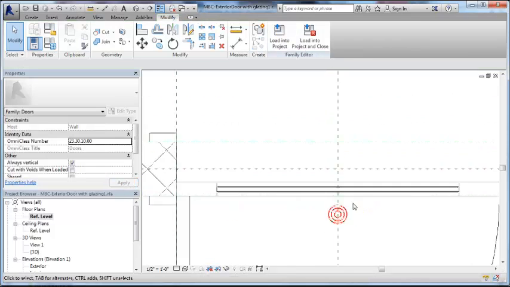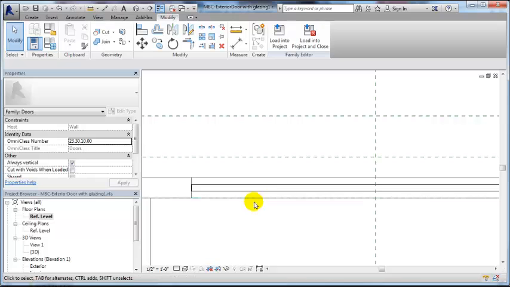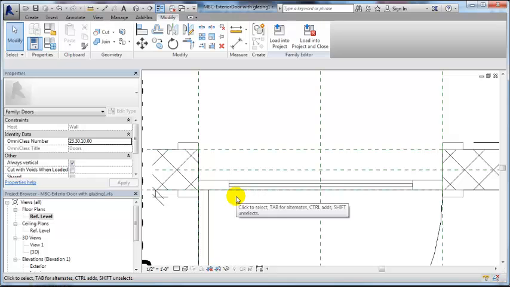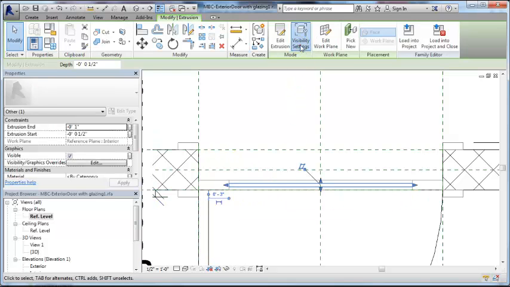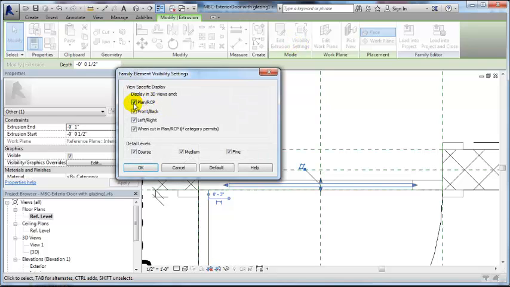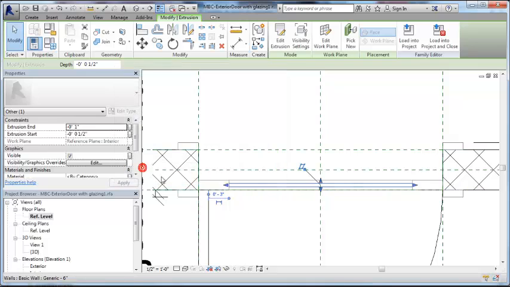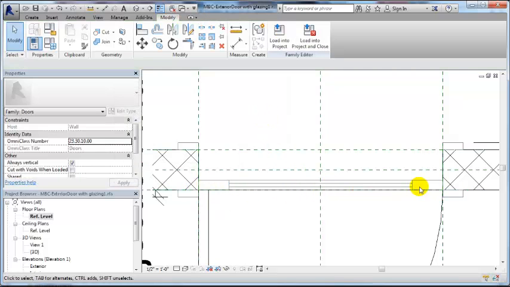So I just want the glazing to be somewhere in the center, and that works out where we have a 1/2 inch on this side, a 1/2 inch, and then another 1/2 inch adds up to 1.5 inches for the total door thickness, and we've got the glazing right in the center. So that's where the glazing is. The glazing also needs to be set, visibility settings, so that we turn them off in plan and turn it off in the reflected ceiling plan, so that it's also grayed out.